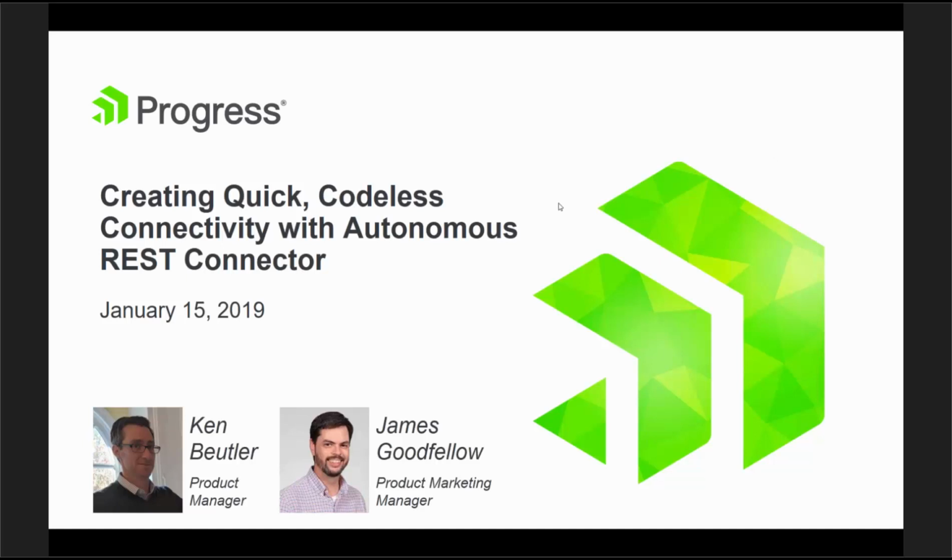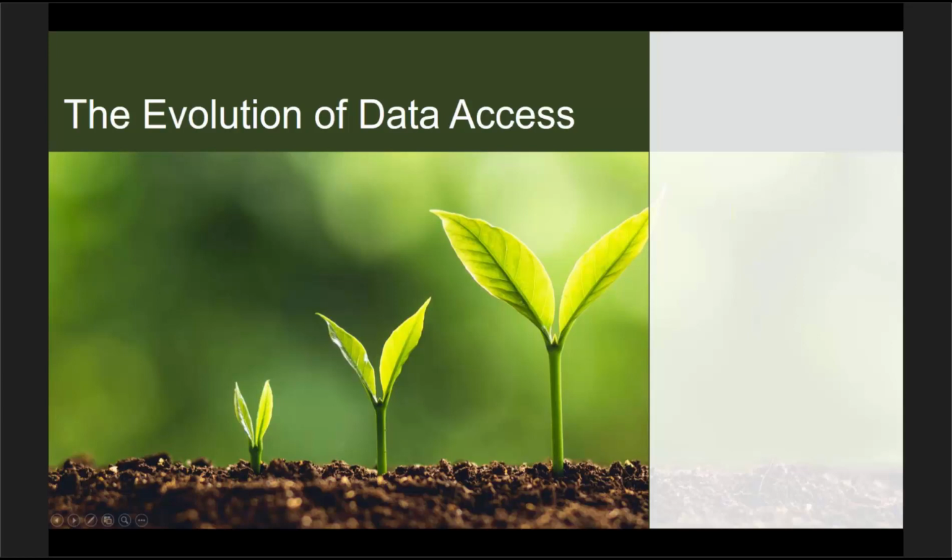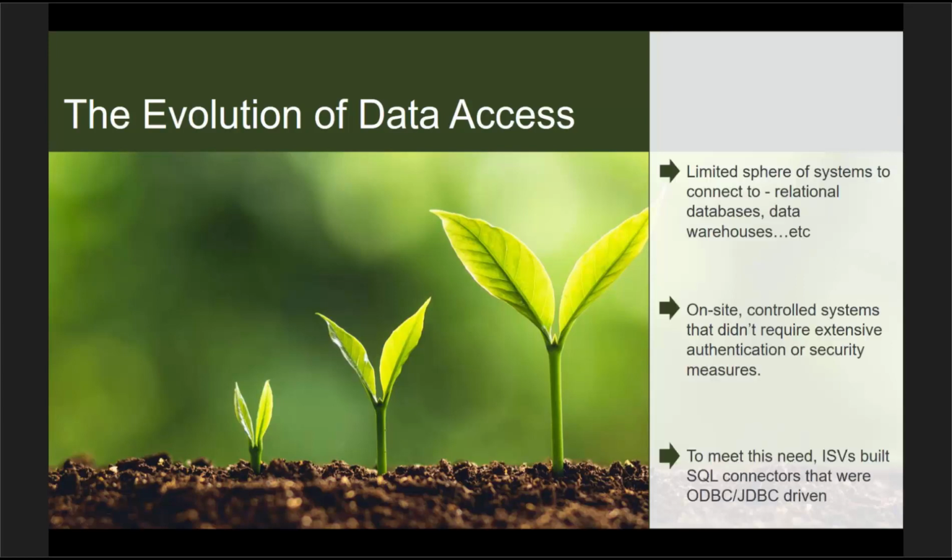Great. Okay, so how did we get to this point? Data access has certainly changed a lot over the past few decades. We've gone from connecting one machine to another, then a network of data sources, and now, of course, we have a near limitless number of on-premises and cloud-based data sources that we can connect to.